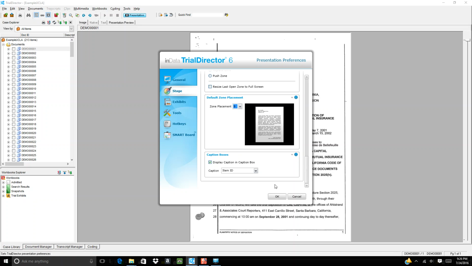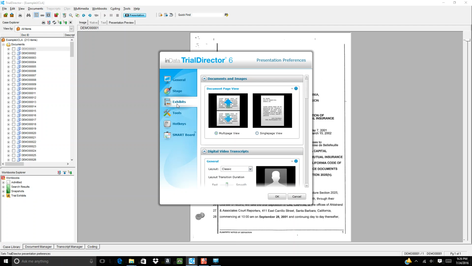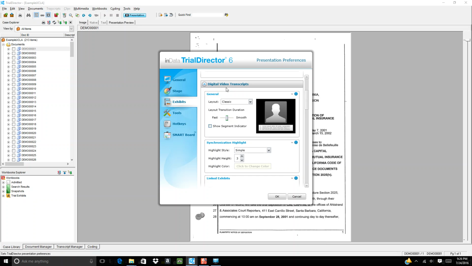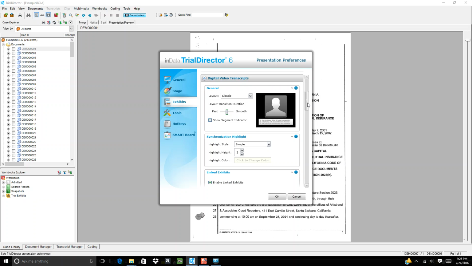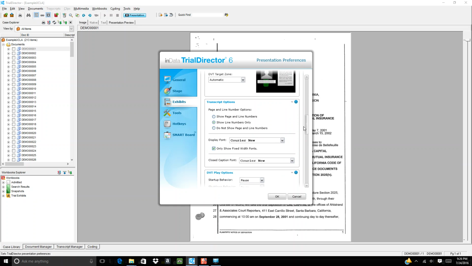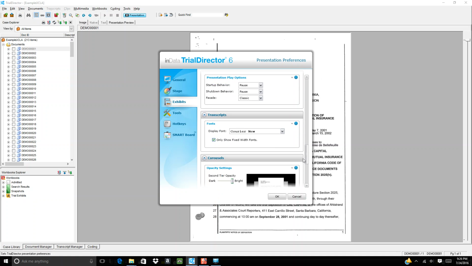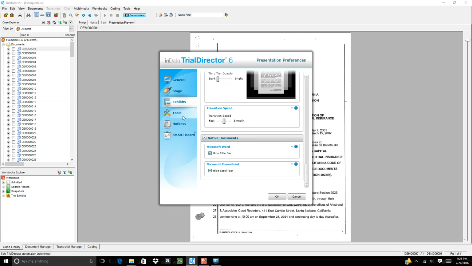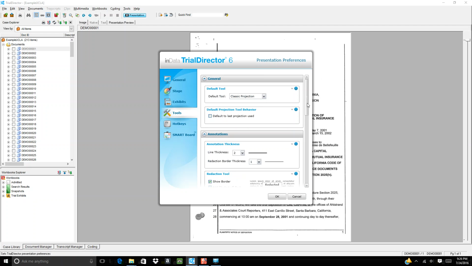Let's go through the Exhibits tab here. I like the multi-page view because it allows me to scroll. Otherwise, you need to do page up, page down in the single page view. Video transcripts, again, I keep everything pretty default here as we go. There's nothing here that's sticking out at me that makes me think that we need to change anything here. Yeah, so we're pretty good.